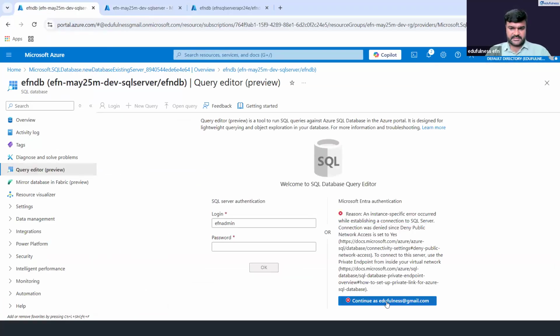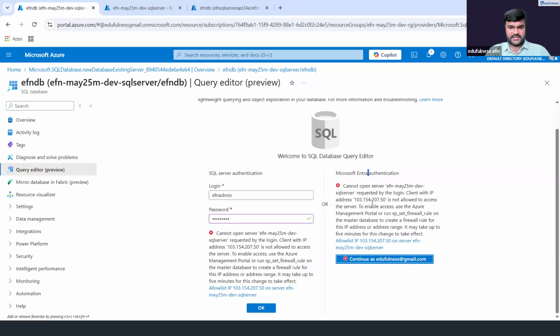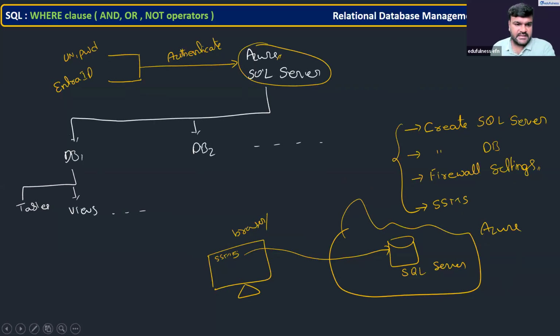Now come here. Now if I try this time, give the password both ways. You see, both ways we discussed, right? SQL Server and Entra. Now if I click on this, the error has changed. Even if you try here also, the error has changed. So try to understand this part. What does it mean? Nothing is there here actually.